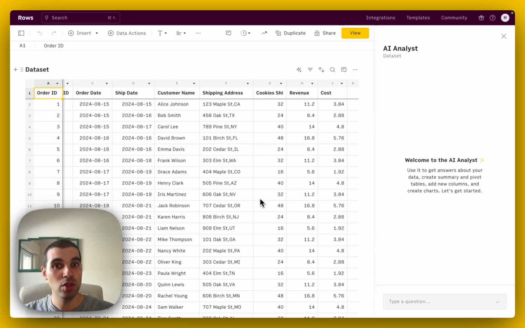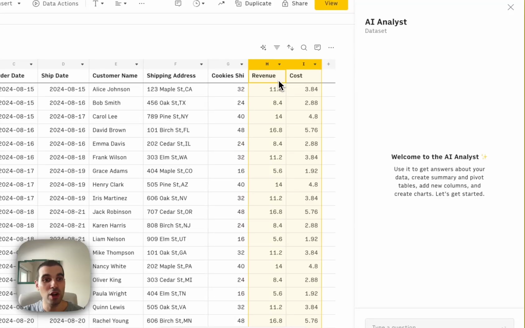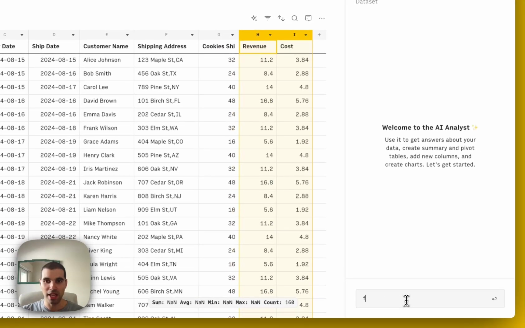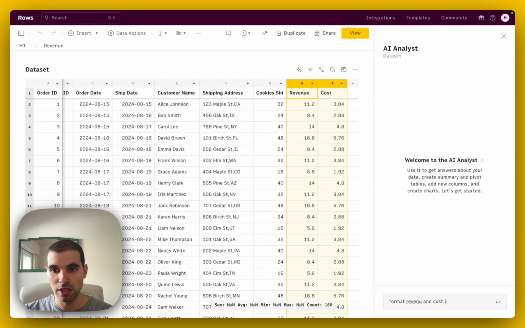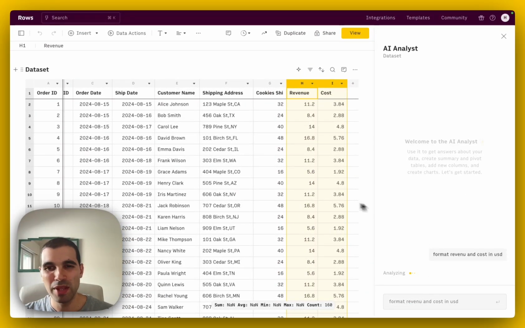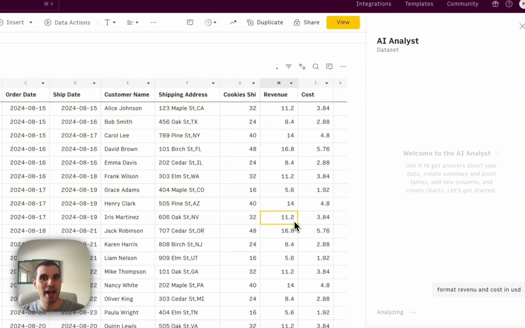So the first thing that you can do is you can format your table. So in this example, for example, revenue and cost are formatted as numbers. I might want it to be formatted as dollars. I can just ask that, right? So format revenue and cost in USD. There's a typo, it doesn't really matter. It is able to understand at a higher level what are the columns and what you want to get from them.